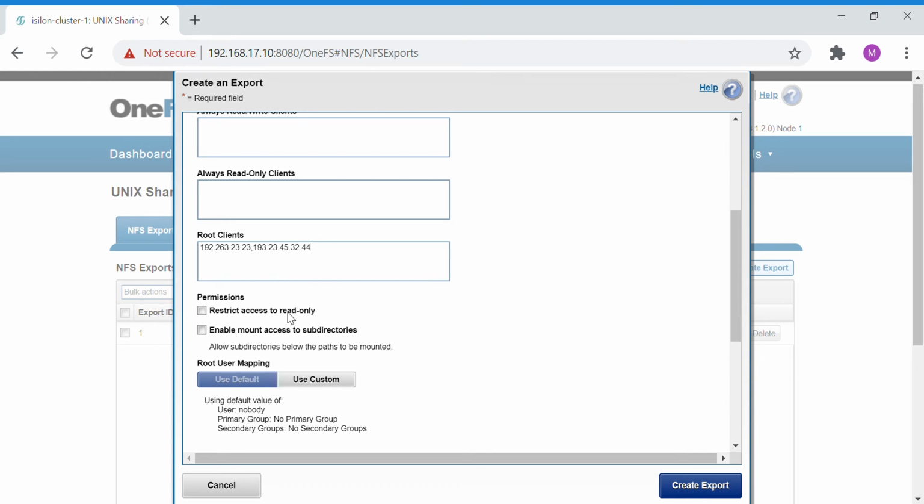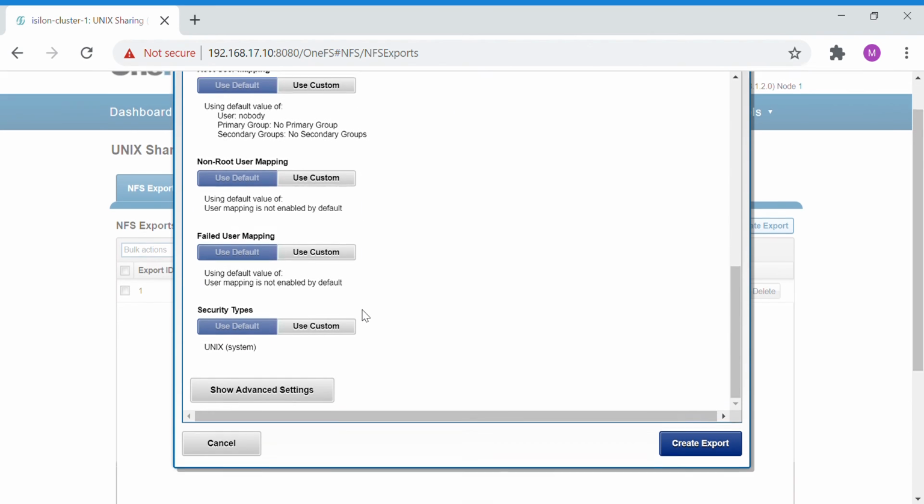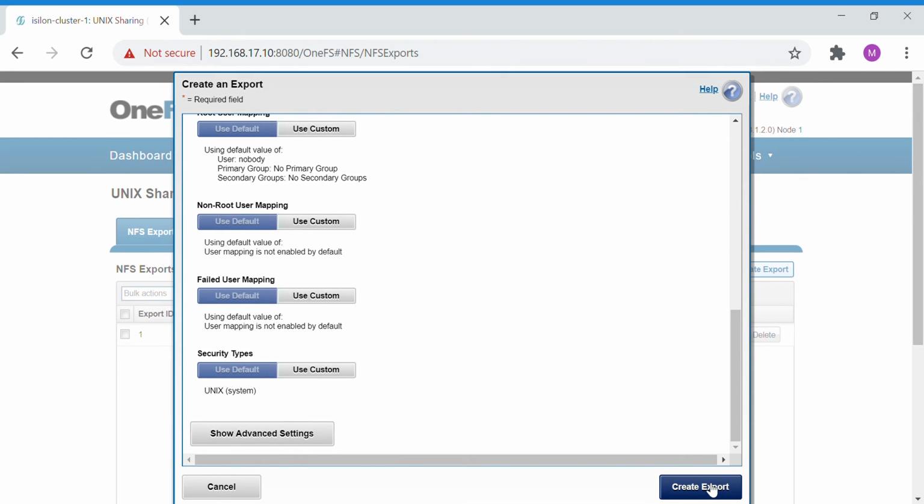In permissions, to restrict access to read only, click on this. Further down you have an option for enable mount access to subdirectories. This is for when they are mounting the directory and below that they will have several subdirectories. If you want to give permission to mount access at the subdirectory level, then click on that. If you don't give this, then they will not be able to mount to another subdirectory. So click on enable mount access, leave the rest default and click on create export.